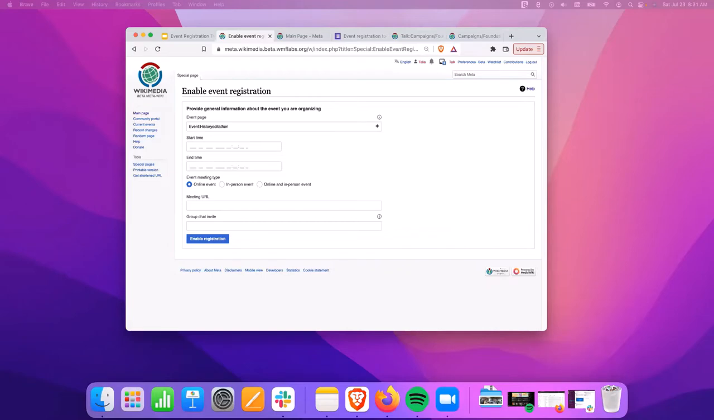I see one comment. Is it possible to follow several events from this wiki? Follow several events. If you mean, is it possible to create multiple event pages and add registration to multiple events? Yes, you can do that. Right now we have one registration per event page, but we will probably look into the future of how to make it more sophisticated. So you can have maybe, you know, register for multiple dates per event.